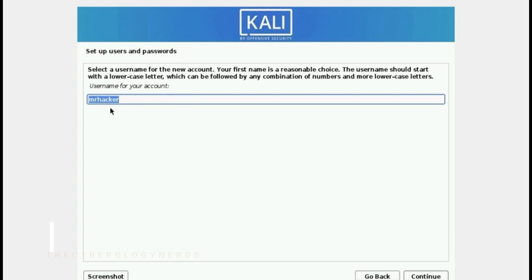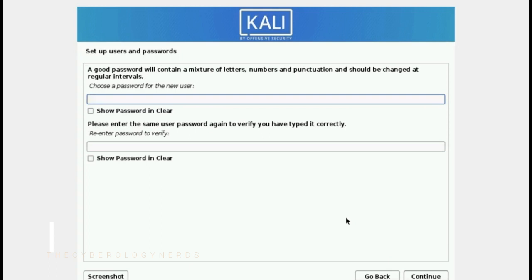Of course, if you want, you can specify something other than Mr. Hacker. It is completely up to you. Just make sure you remember the username, since you will need it to log into your machine after the installation. So I will leave it on Mr. Hacker and click on Continue.